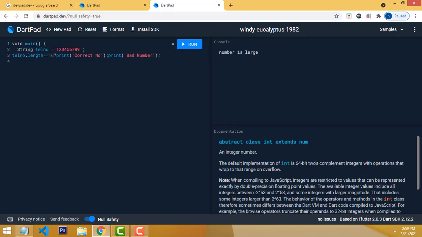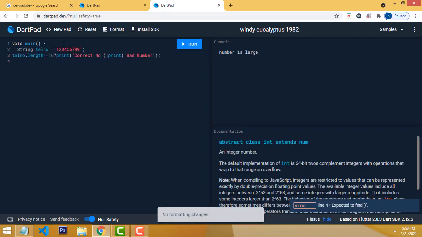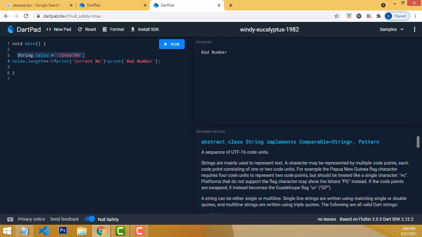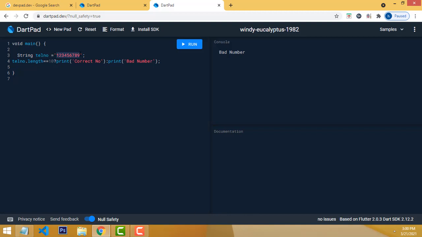This is all formatted, right? Now here we have to calculate like this. Something is wrong, right? We run it. Bad number, right? So here you test the telephone number. The telephone number has only 9 characters. So we have to write telephone number dot length equals 10. This telephone number is a variable. The length should be 10. Only 9 are there. So if it is 10, print correct number, otherwise print bad number.